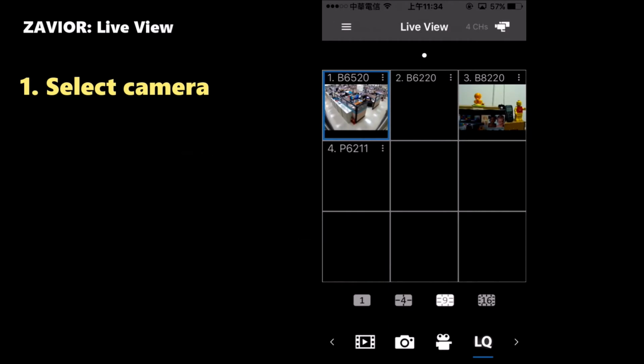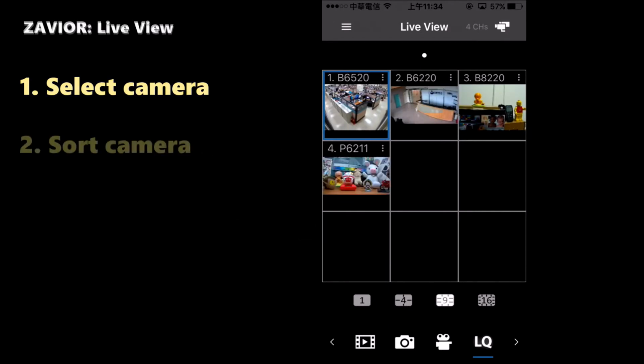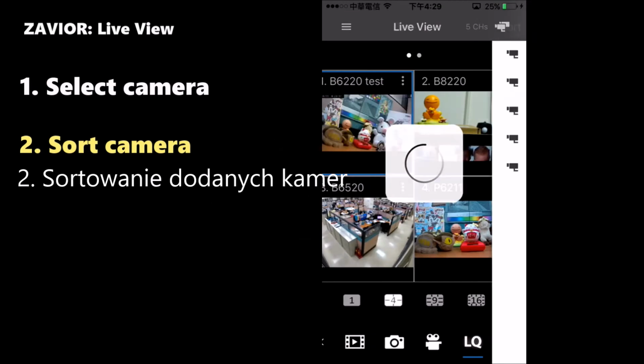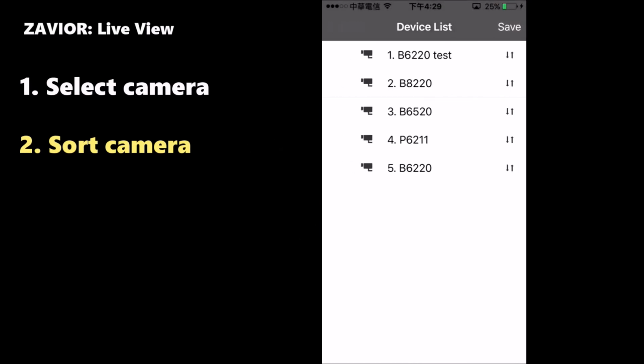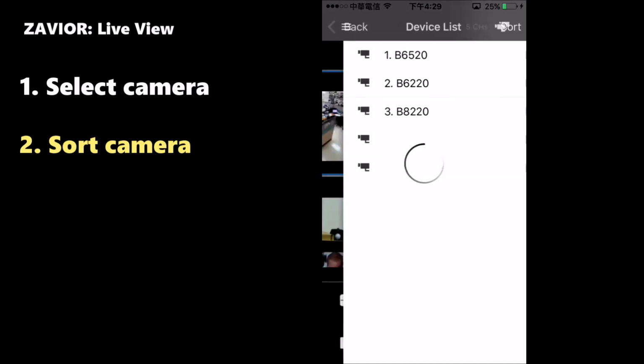Click on the back button in the top left corner to return to the live view to see the updated display. The device list screen also allows sorting the cameras. Click on Sort, then swap the positions of the cameras by dragging them up and down the screen. Click Save and then back in order to see the updated results.